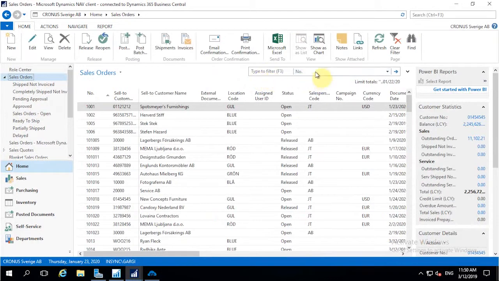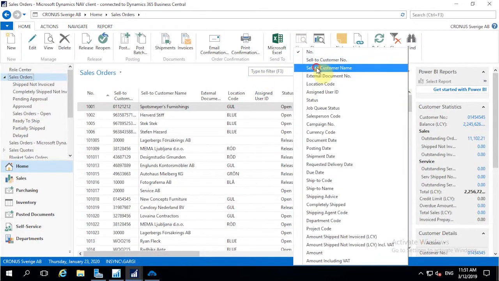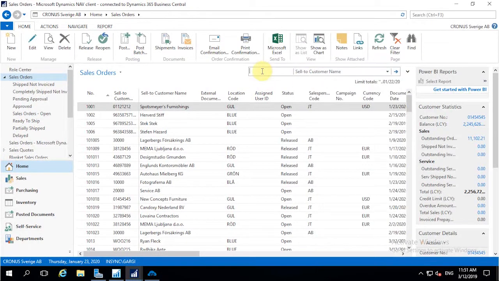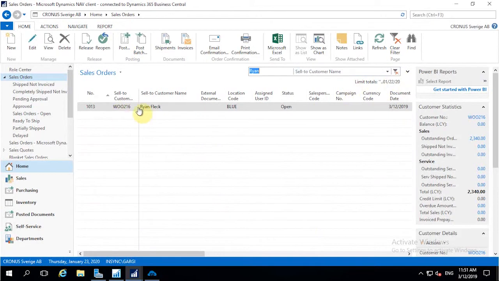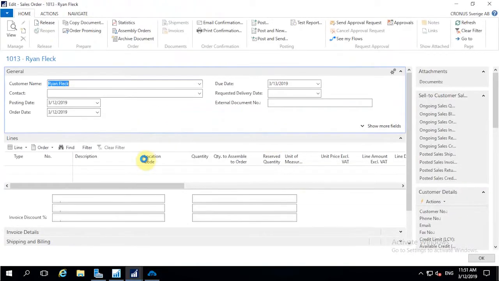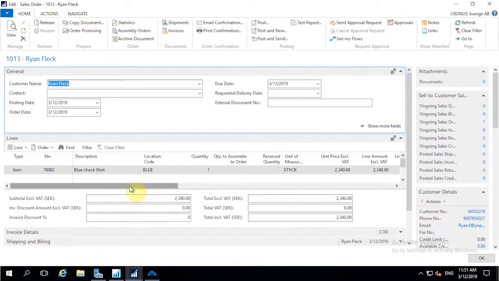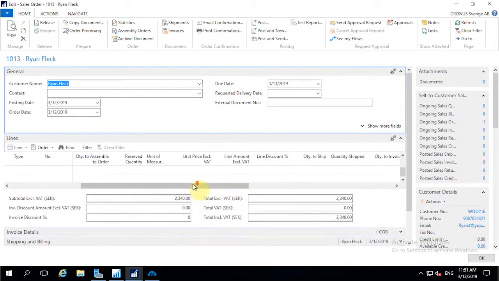Let's see if it synced successfully or not. Let's find the sales order by the name of the customer. So here is the order which I have placed in WooCommerce, successfully synced now. Let's expand that. So you can find all the details like the item details and the customer details, the order is synced successfully.